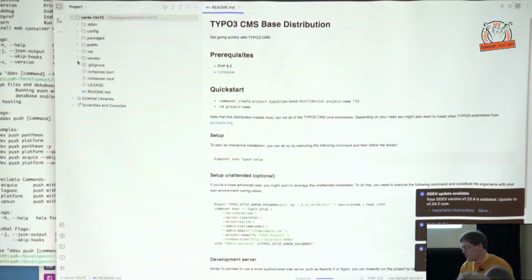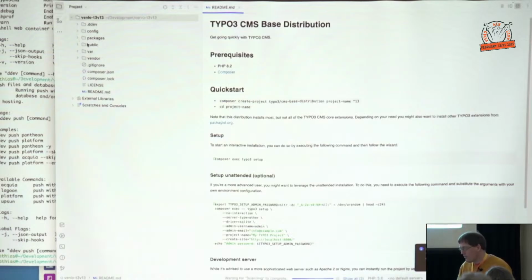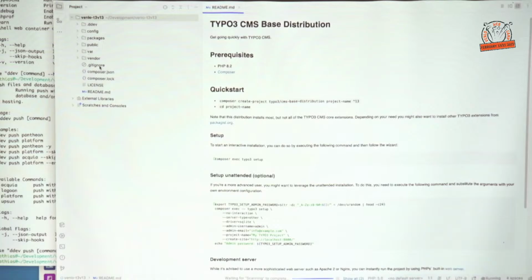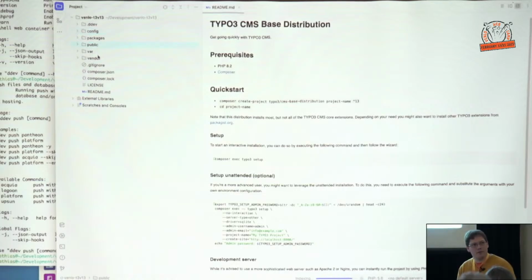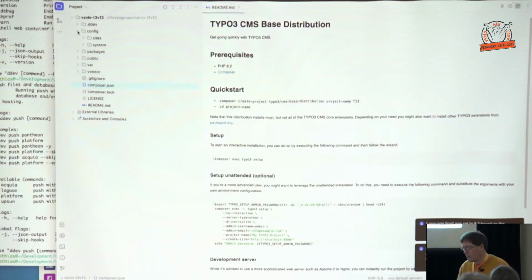PHPStorm will show you all of the files here, and now we don't have this under Git, so you don't really see which files are hidden, but it's usually only the DDEV, the config, and parts of the public folder that are committed to Git when you work. All of the rest are generated files. Yeah, the composer.json and lock, of course. I can open the .gitignore, and we will see what is ignored.